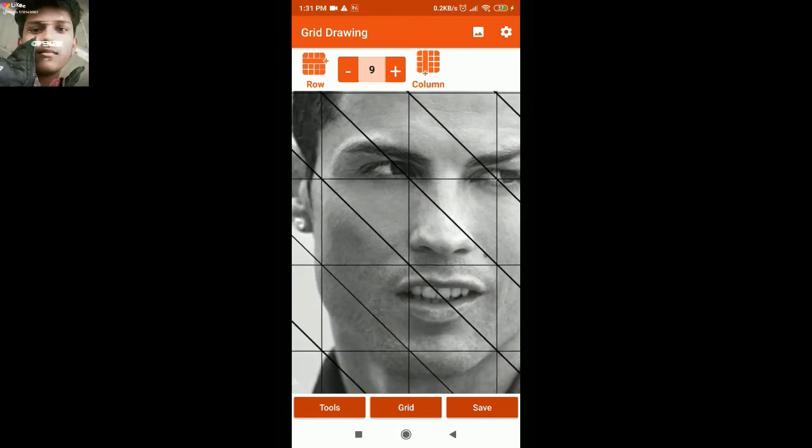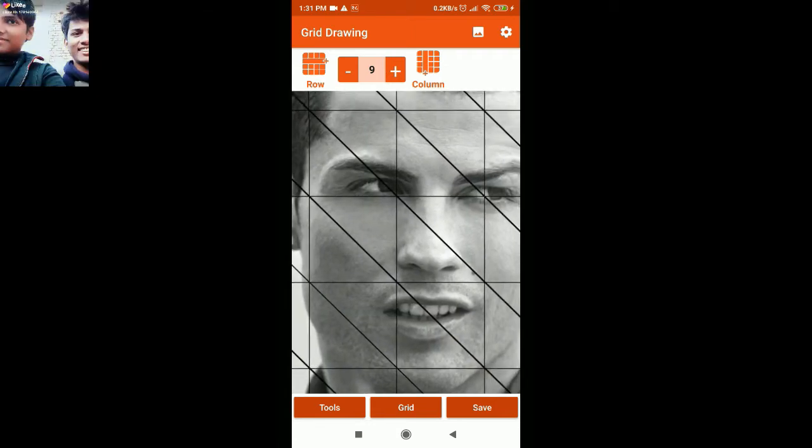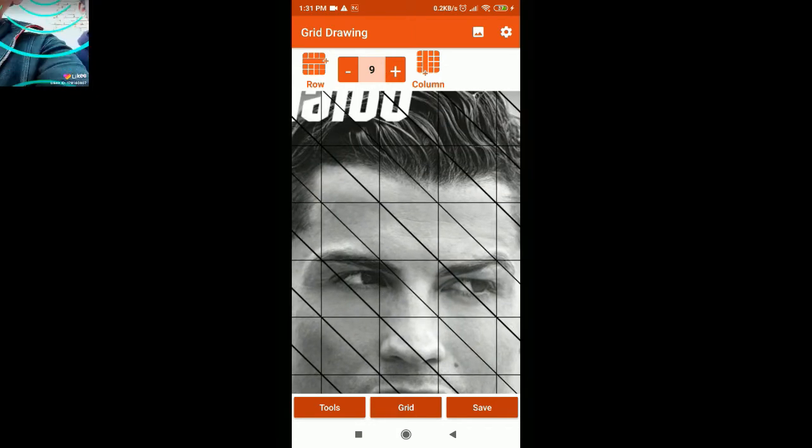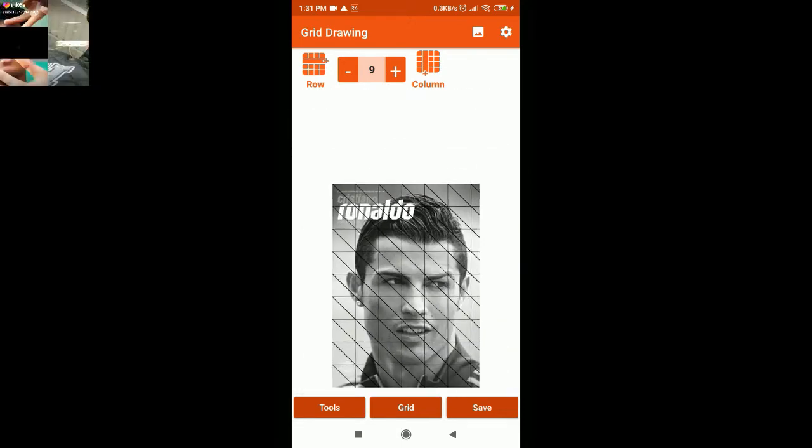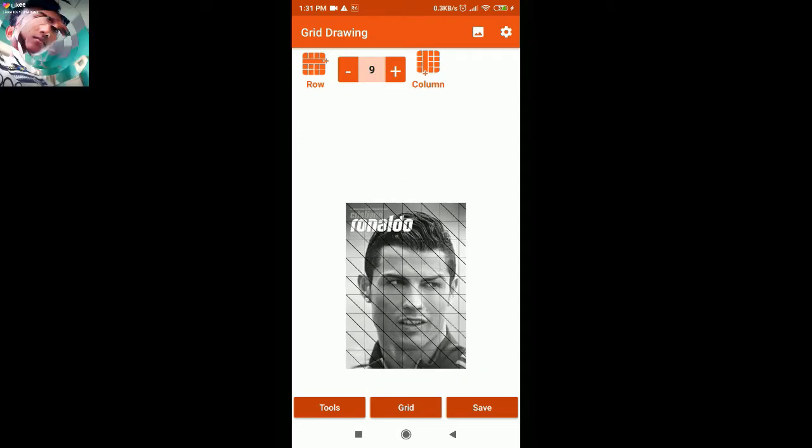Guys, the main thing you have to see is the eye. Make sure that your eyes lie between two boxes. As you can see now, my left eye is between 3 boxes and the right eye is between 2 boxes, so it is good enough for me. And the next thing you have to make sure is that the number of rows and columns is the maximum that your page can hold.